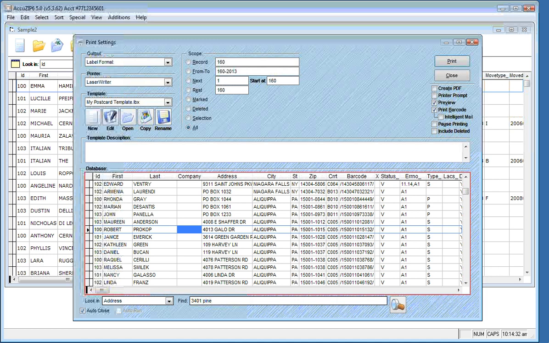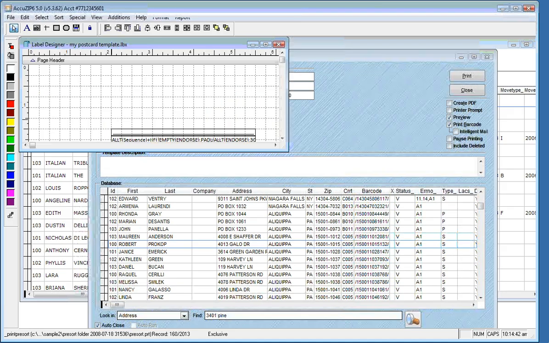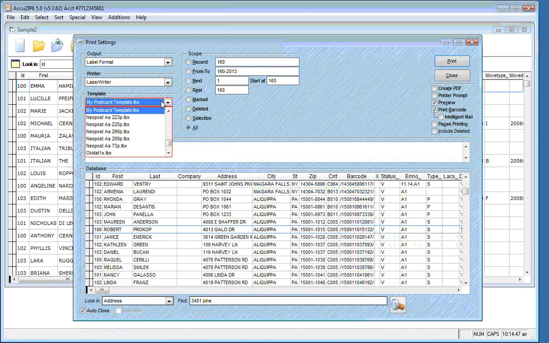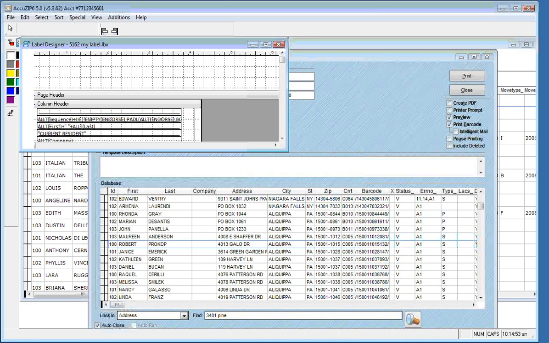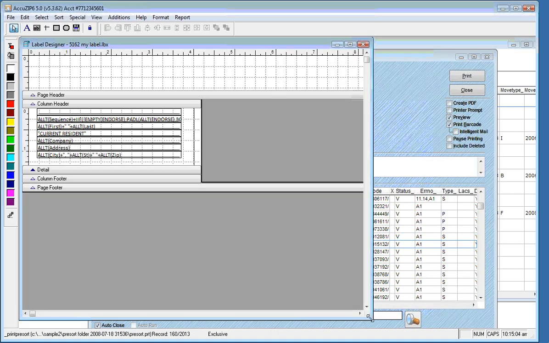Okay, so now what we're going to do is go ahead and edit the label template. Let me go ahead and close this. Actually, I want to modify the 5162, which, remember, is that template we created, which was 2 across. Click Edit. So now we're in the advanced setting. Here we can control the font color and the font style of each individual component.